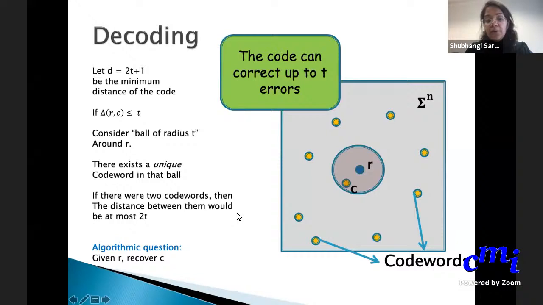And there's the algorithmic question, which I didn't talk too much about, which is: how do you decode? How do you correct the errors? You look at the string R and you search in this ball of radius t around R for which code words are there, and there'll be only one code word. But searching in this ball of radius t, or looking at all strings of distance at most t from R, could be a very slow process, and depending on what t is, it could be an exponential time algorithm.